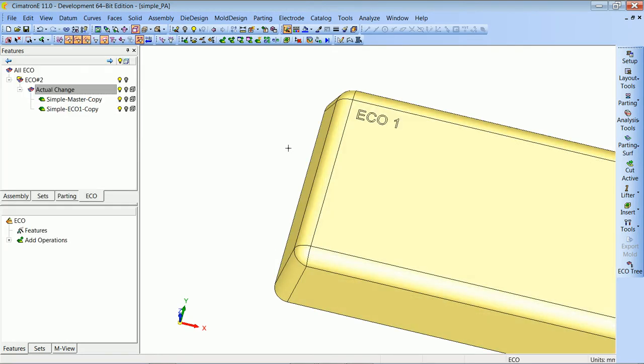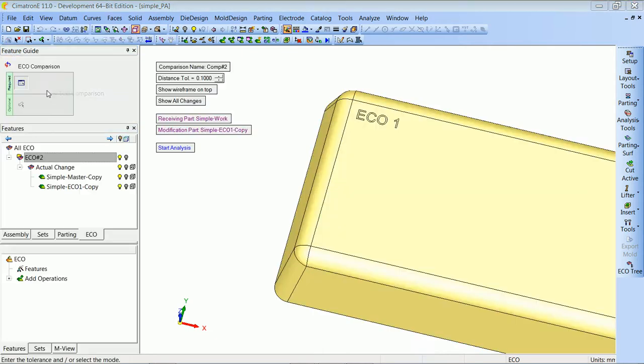Now we want to make our actual comparison, which will always be a comparison between the ECO part that we got and the part we want to update. In this case, it will be, of course, the work part, because we always want to know if the changes that we got from the customer were applied to the part that we want to update. So I'm making a new comparison, and now the system is asking me what I want to compare with what. So I have two buttons here, again with purple text. One is saying receiving part. This is the part that will receive the change. Normally it will be the work part or the core or cavity insert and so on.